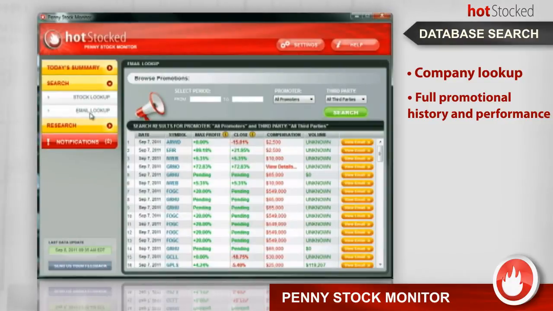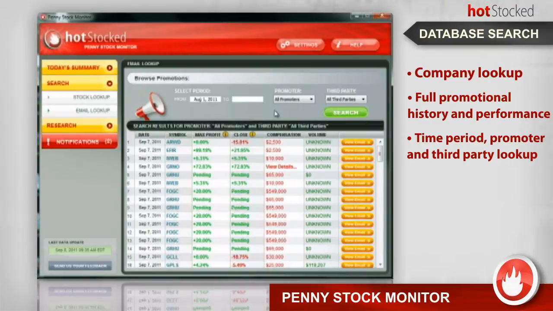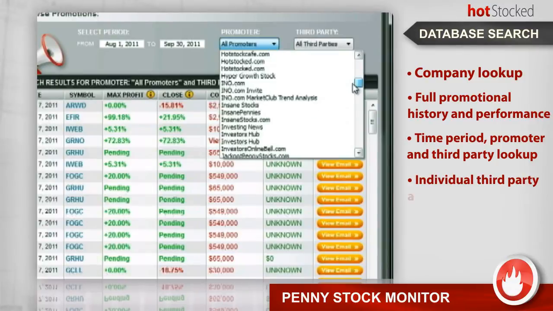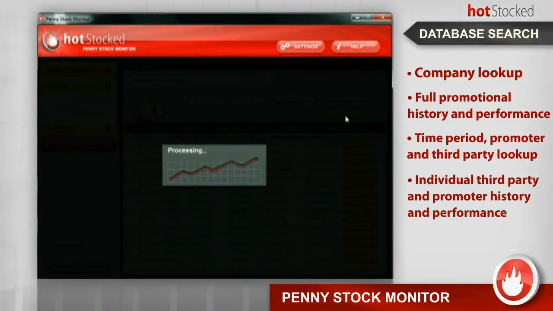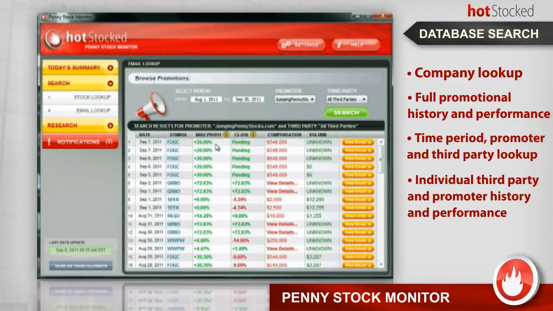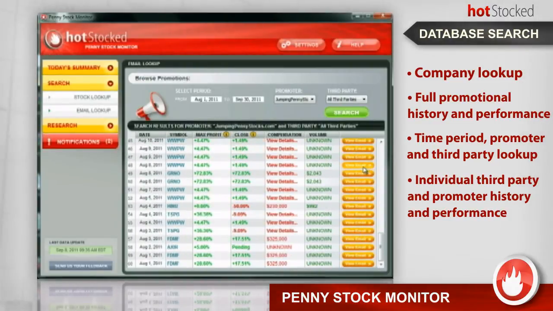The other way that we allow users to query our database is by an email lookup. So you can start with selecting a day range, and I'm going to select here from August 1 to August 30th, and then you could view all emails from all promoters or narrow it down to a particular promoter. In this case, I'm going to select jumping penny stocks. And you can see every email that this particular promoter sent out and how much they were able to move the stock price. You could really get a view of the effectiveness of a particular newsletter.